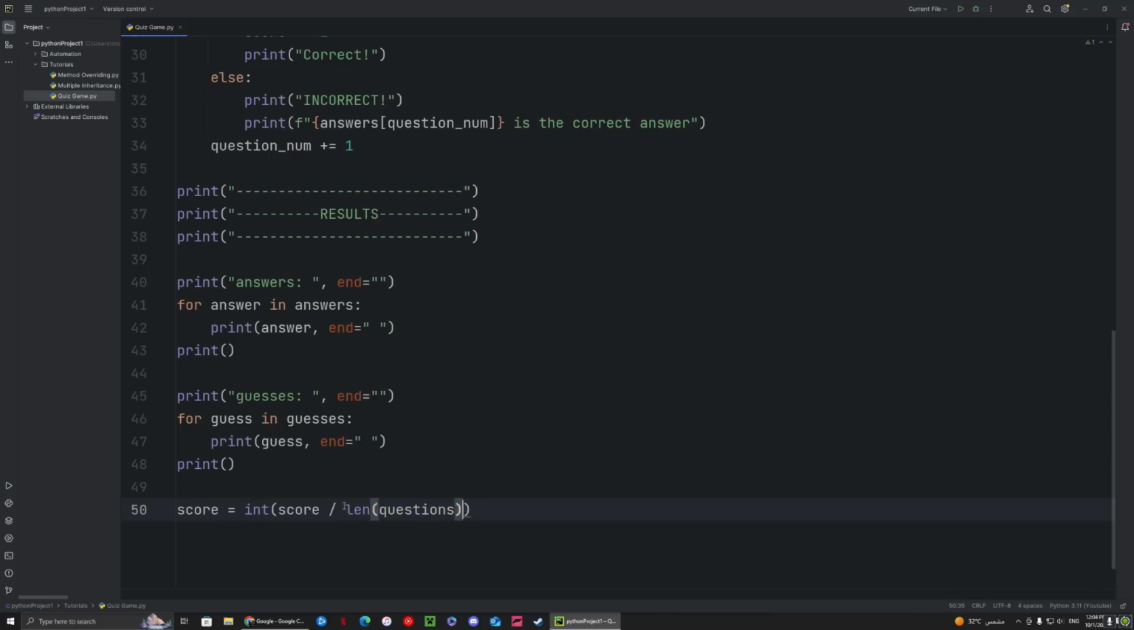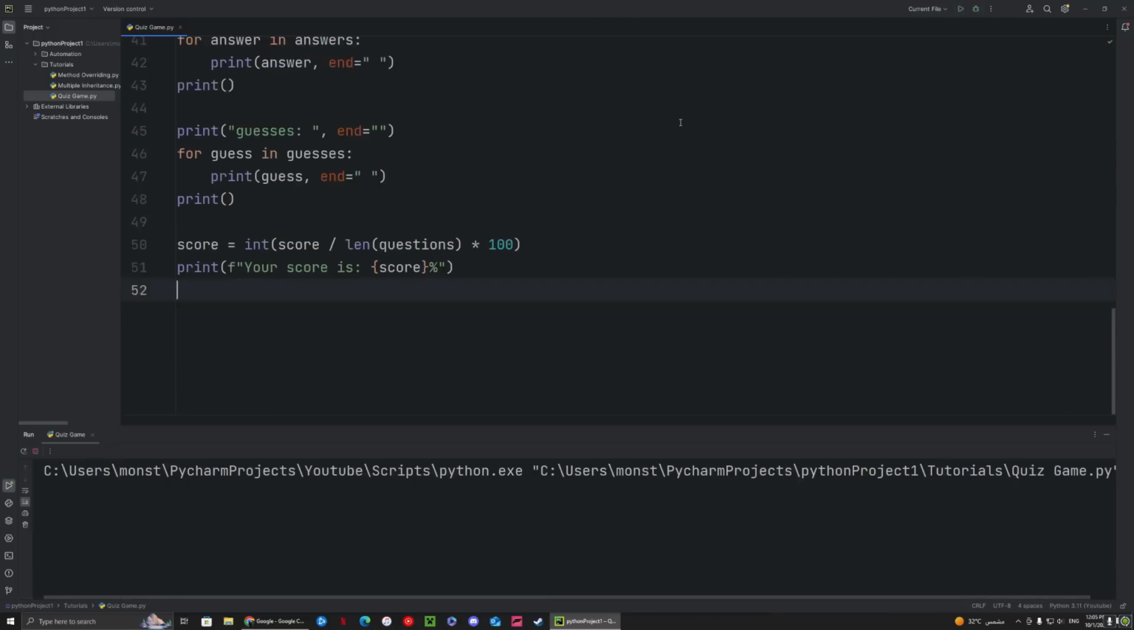But like I said, if you have a lot of questions, it's going to be a hassle. And if you add questions, then you're going to have to keep changing this number to however many questions the new amount is. And then we want to multiply it by 100 just to get an accurate percentage. And then print an f-statement that says how much your score is. So print f, your score is, and then score percent. That's basically it. Let's check what we have so far, and if it works, then we're done.